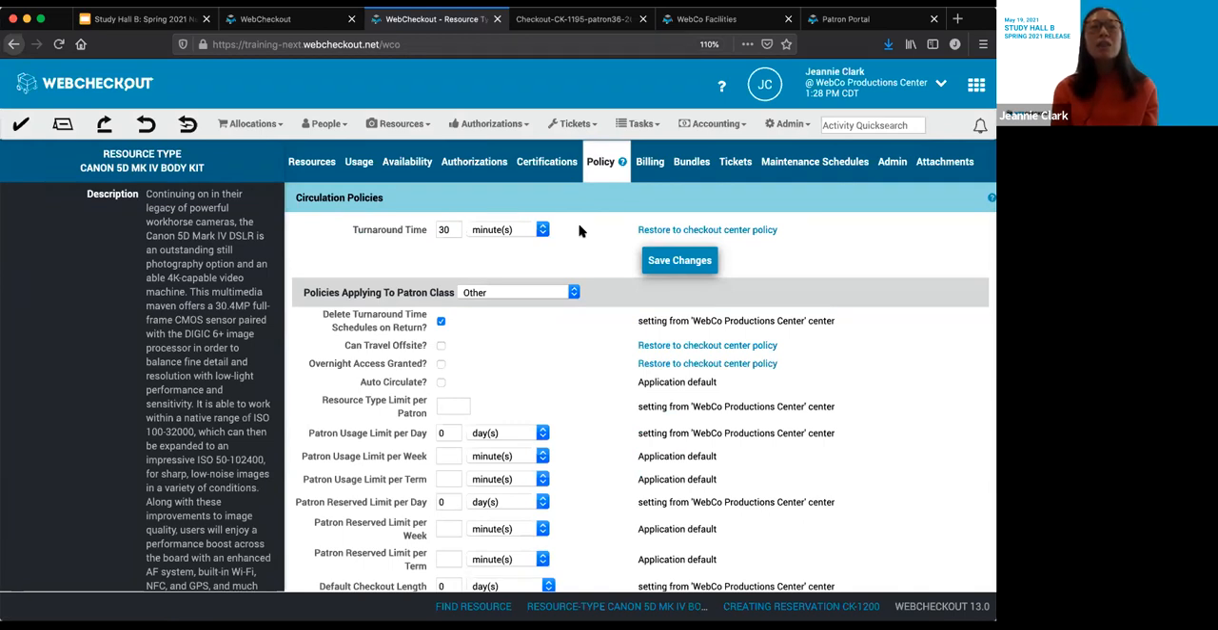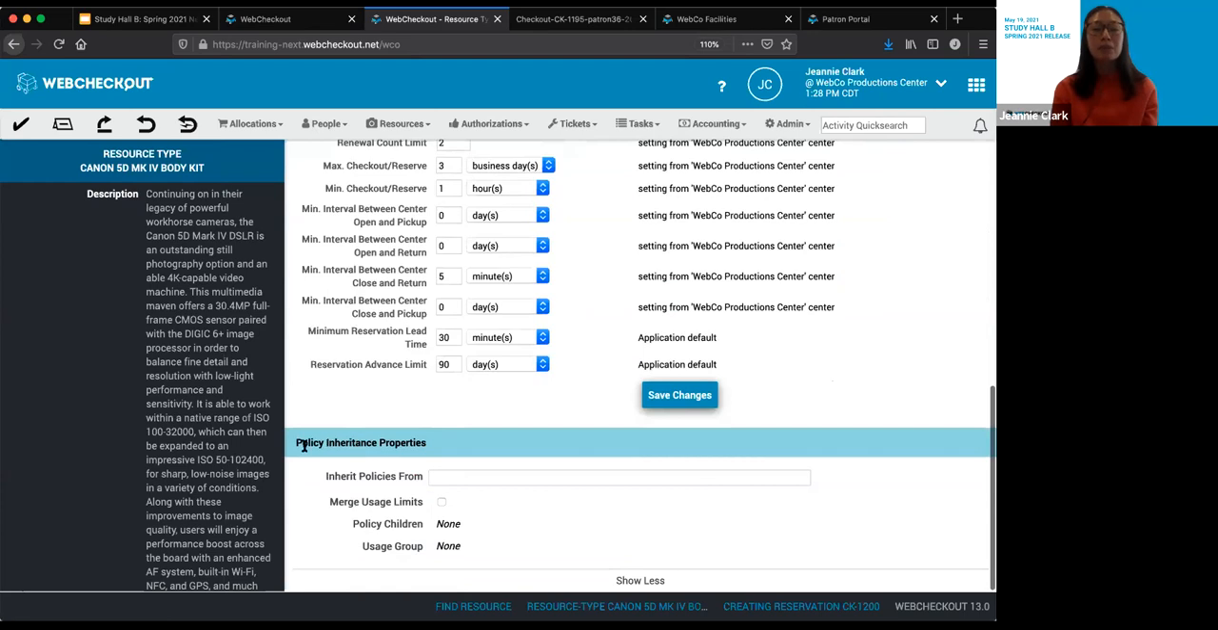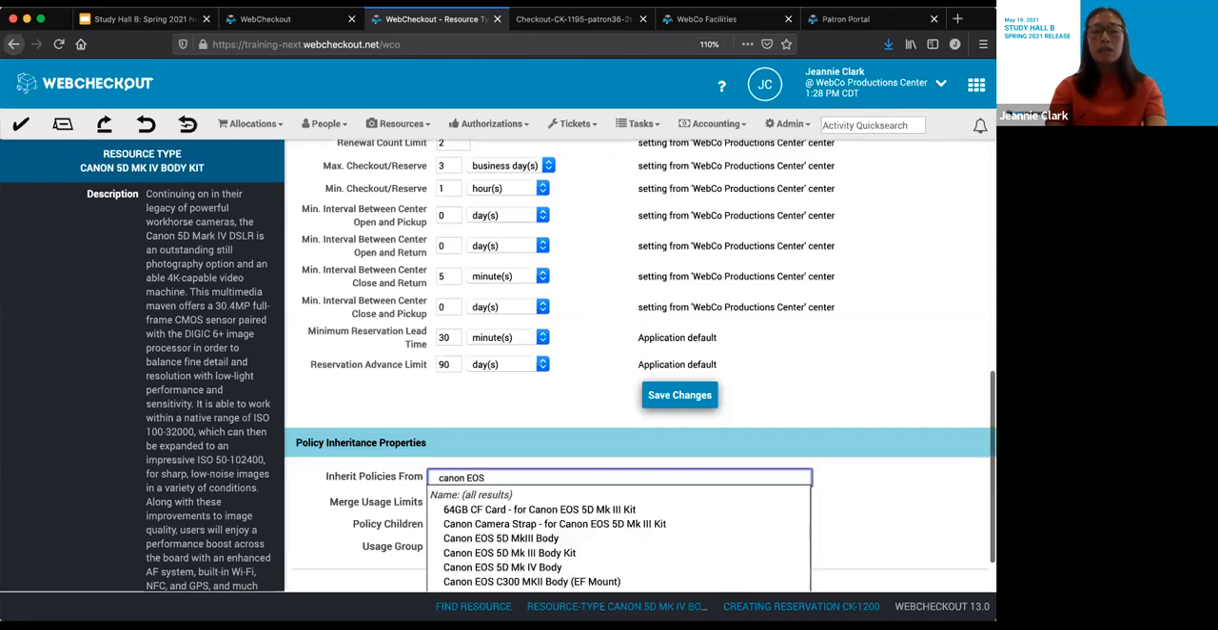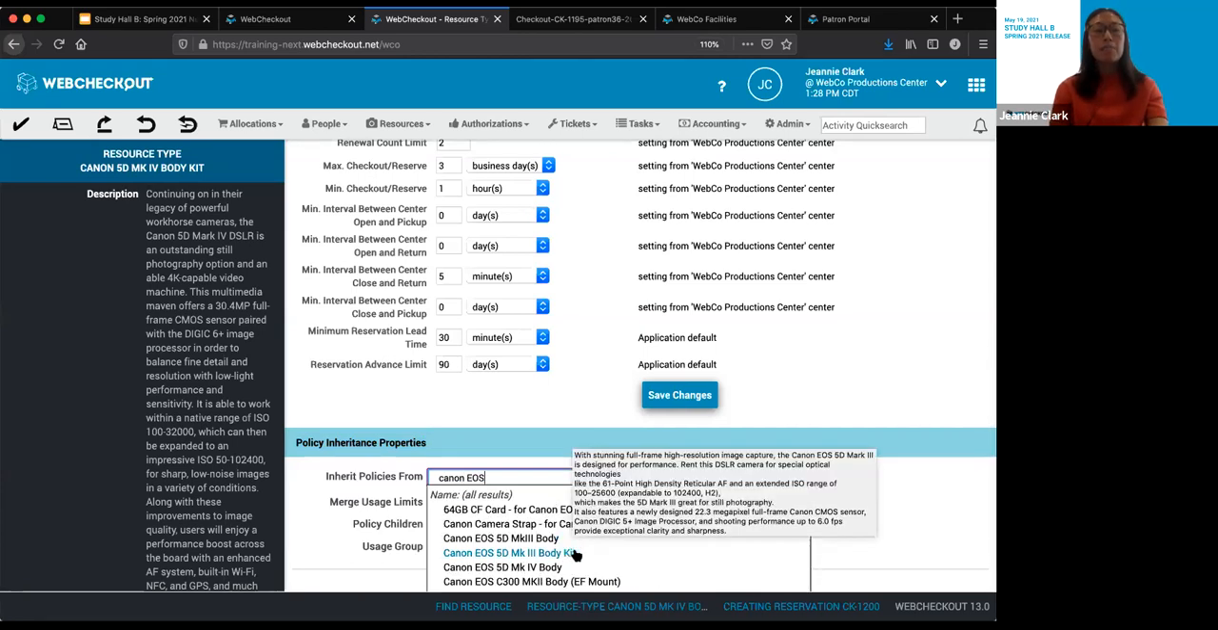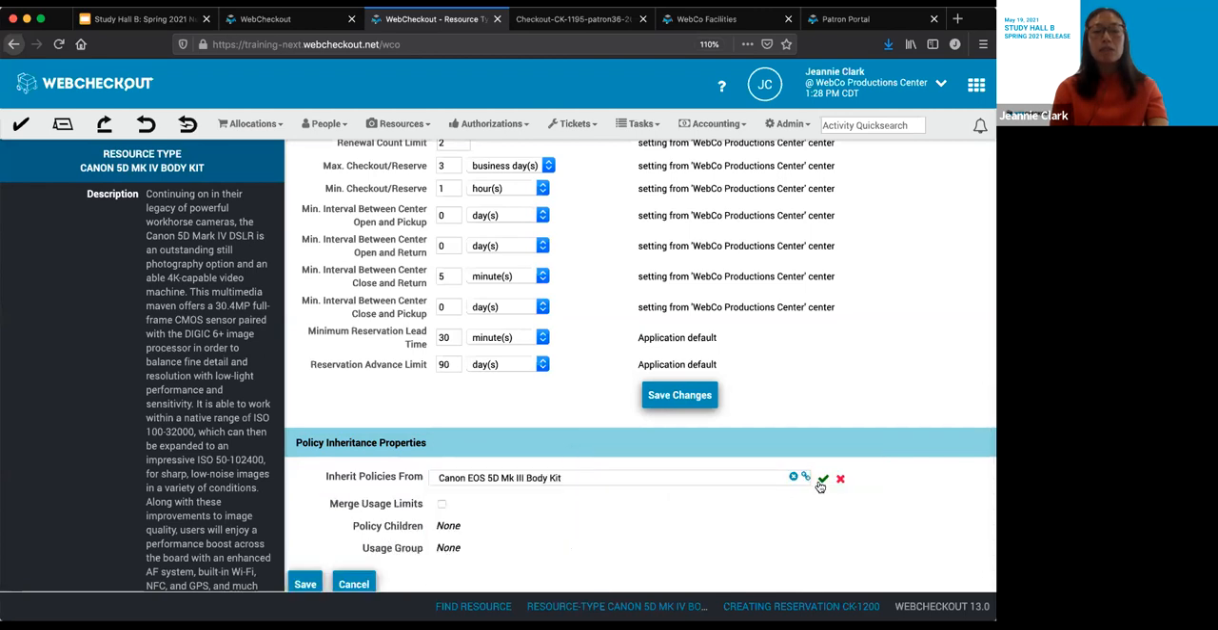And we're going to review the new policy inheritance properties. We're going to scroll down here to the bottom. This is a new section here. Inheriting policies copies policies from one resource type to another. So this is a great feature if you have several resource types with the same policies. You can set it at one type and then use this inherit function to copy policies from one resource type to the other. So I'm in my MK4 body kit. Let's inherit policies from my Canon EOS 5D body kit. Okay, and we'll set it.